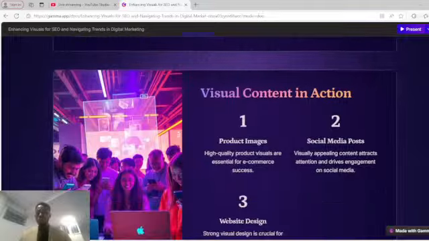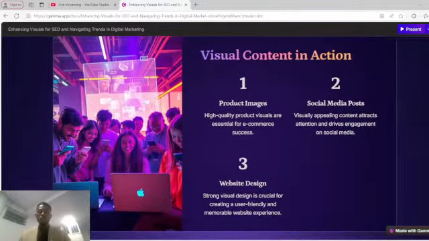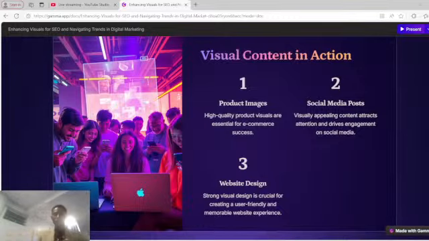So the next one is visual content in action, which is number one. If you're trying to create visual content, number one is product image. High quality product visuals are essential for e-commerce success. So if you're trying to create any content, make sure that the quality is clean and clear, because there are a lot of contents out there, and you have to make yours catchy.